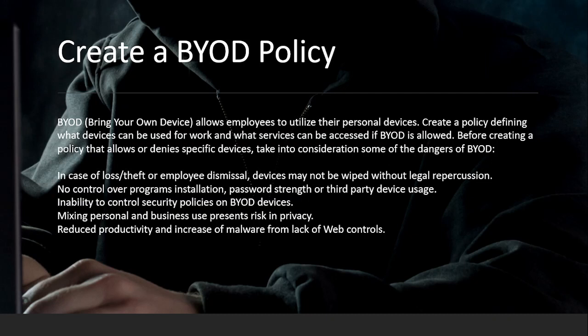They could have a password 1, 2, 3, 4, and there's nothing you could do about it. It's not your device, it's theirs. You can't really push your policies on that. You don't have the ability. You can ask them to install an antivirus, but you generally don't have the ability to enforce it. You also have the risk of having mixed personal and business data present in the same device, and this is not good when you're commingling. And of course, you're going to have reduced productivity from lack of web controls.